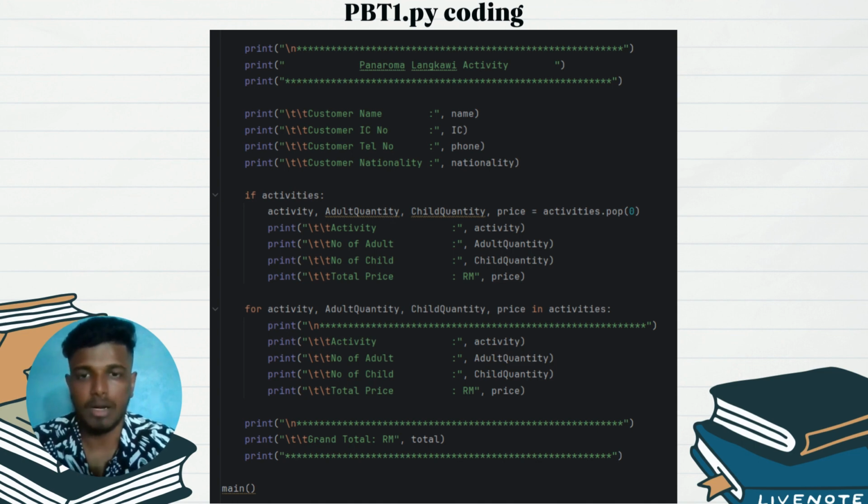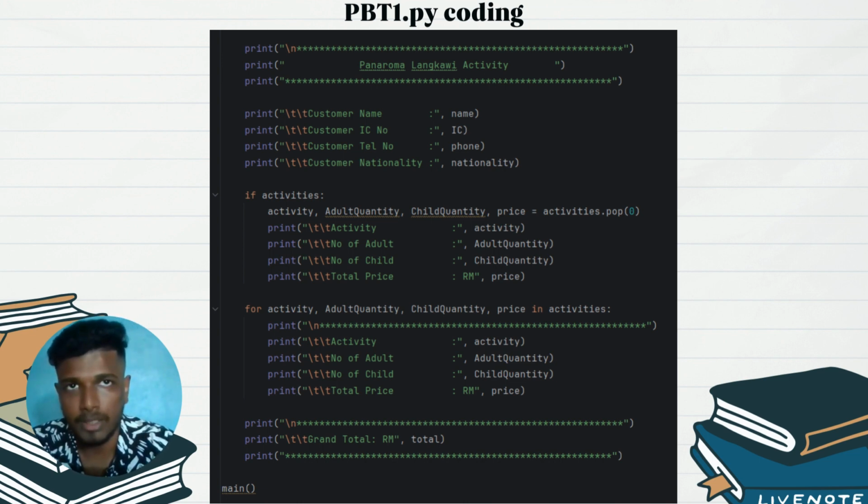In this coding, first we are declaring the stars to make the line look nicer. Then we're declaring the title, Panorama Langkawi Activity. After that, we're declaring customer name, IC, phone number, and nationality. When the user inputs their name, IC number, phone number, and nationality, it will be printed out here.